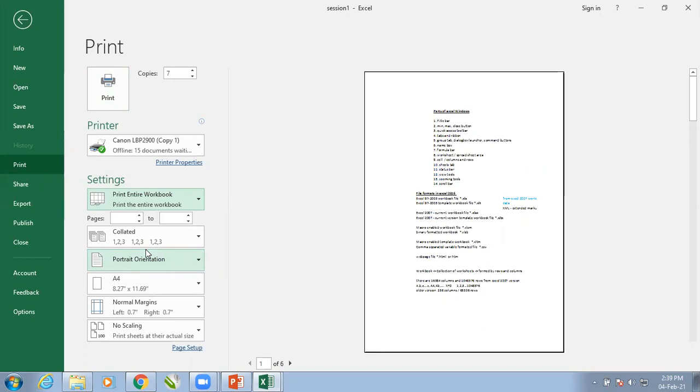So if you have 3 sheets, print entire workbook. However many sheets there are, you will get a printout of all the sheets.